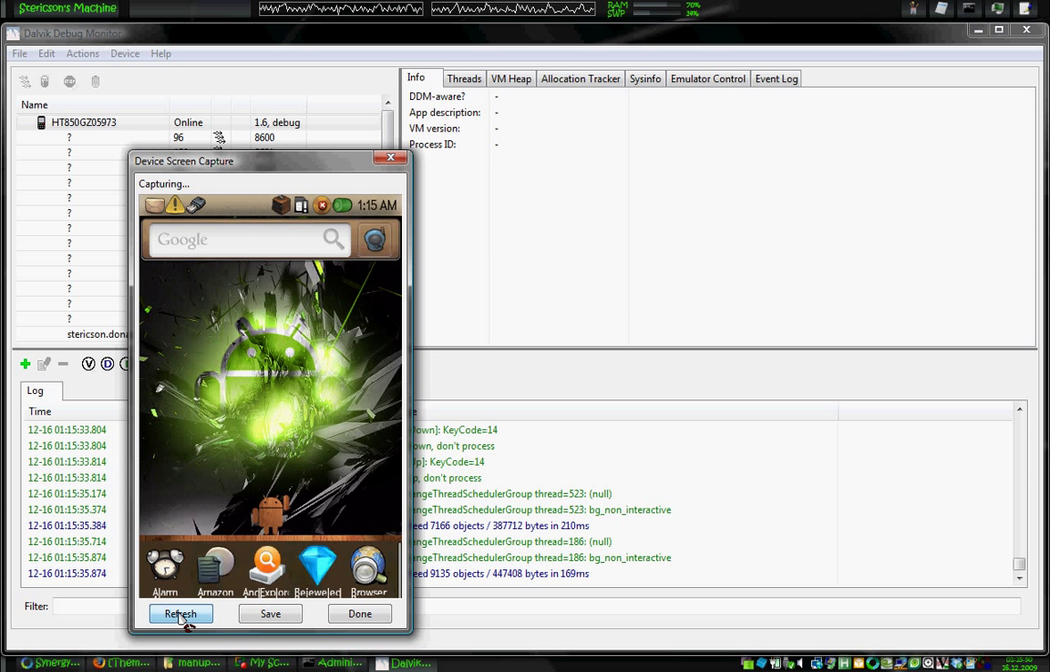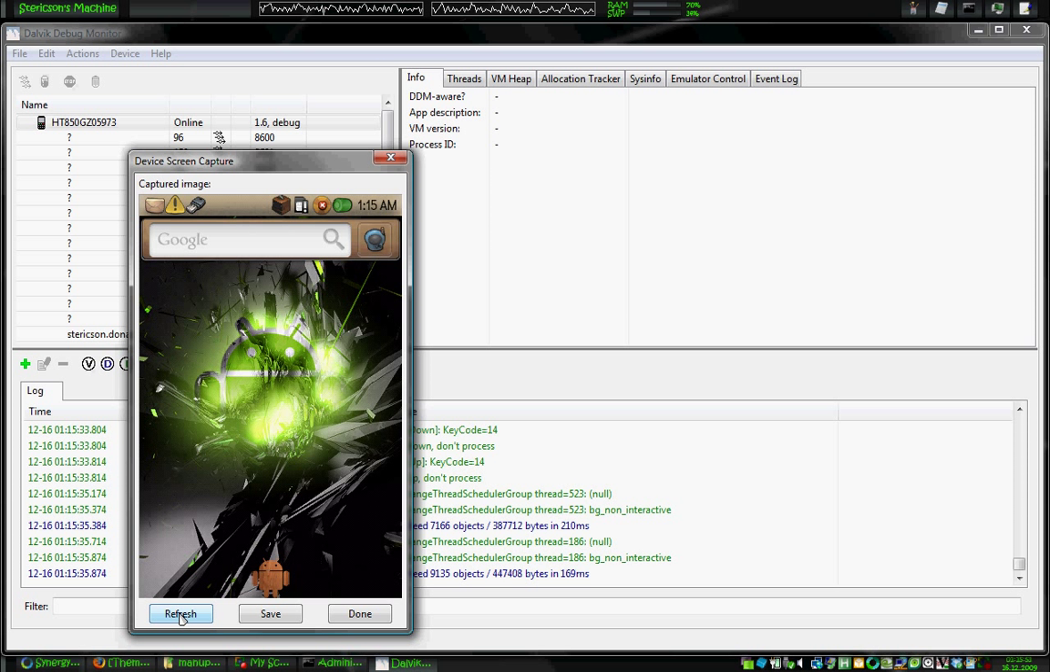And that's pretty much it. Just a quick rundown on how to do it. And it didn't take us but about 5 minutes. And we have a brand new, cool looking, Android loving launcher tab.